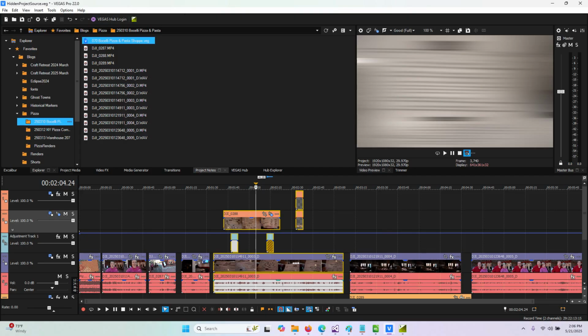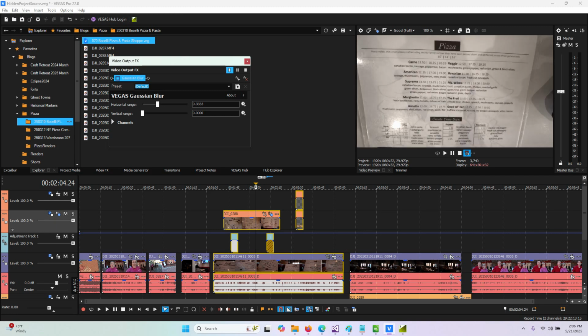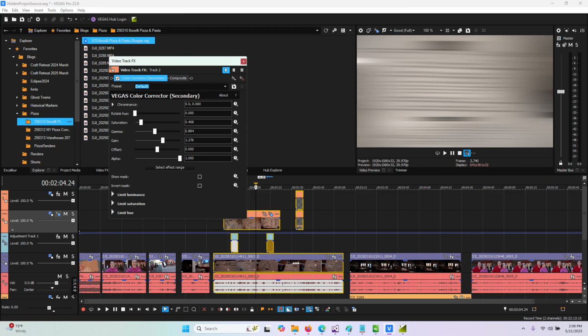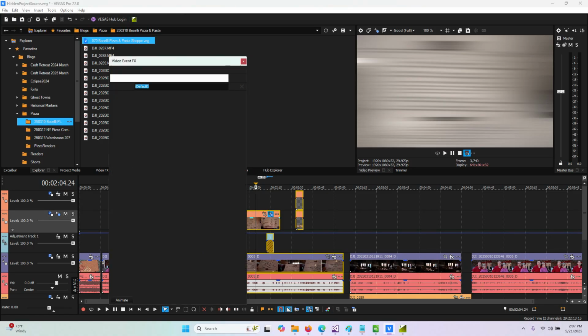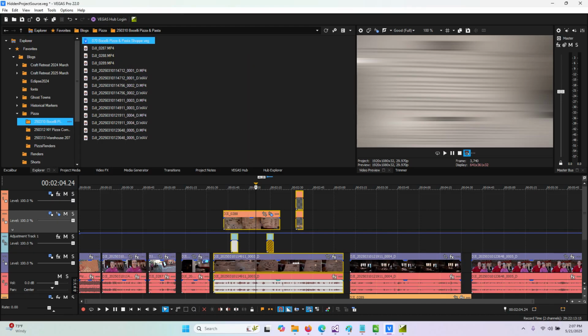Now here is our project that we used the other day. We have the project effect, which is the Gaussian blur, and we have the track effect, which is the color corrector secondary, just like we had before. And we still have the event effect, which is the Vegas color corrector. So now we have our items selected here. Let's run the script.